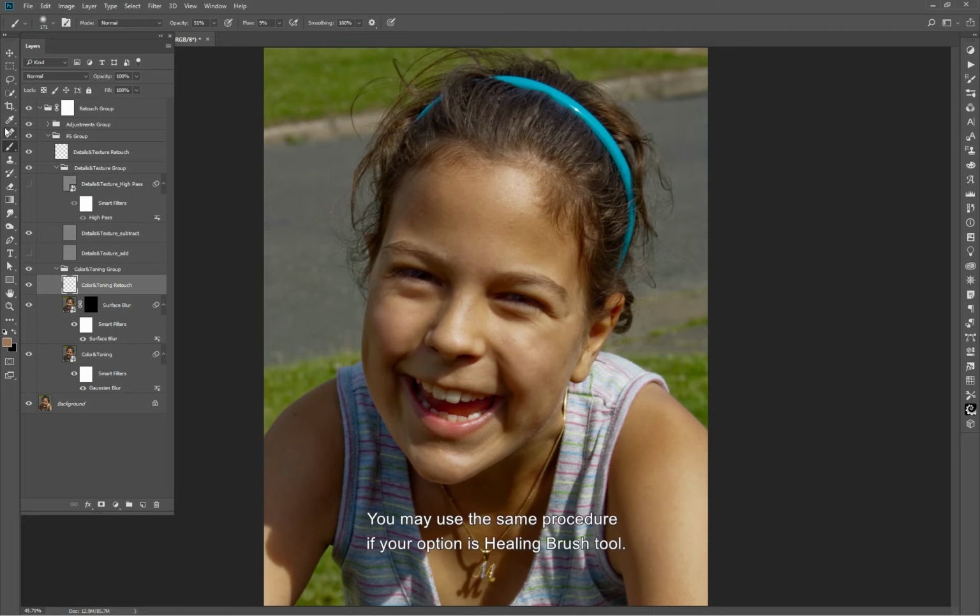You may use the same procedure if your option is the healing brush tool. Just remember to set sampling to current and below and to use a soft brush. For diffusion, it could be helpful to experiment with different values. Repeat the procedure in every area you want to make corrections.